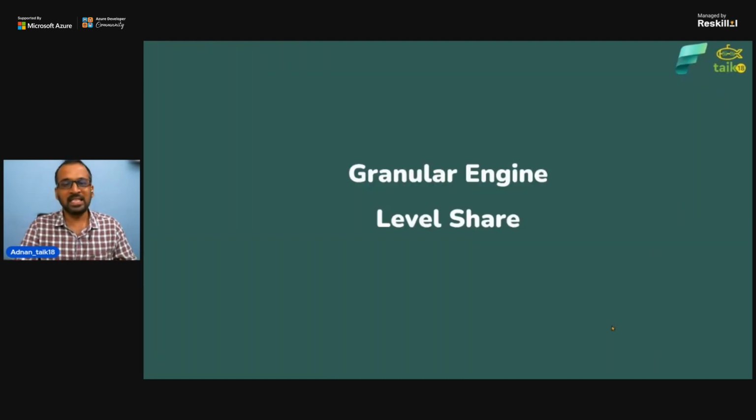All right. The next level is the granular engine level share here. Now we have a workspace share. We also share through item. And now if you want to further control the data, for example the columns that they cannot see some information. Like in many companies, if they are an HR-based company, they don't want any employees to look for the salary information of other employees. In that case, we can have column level security.